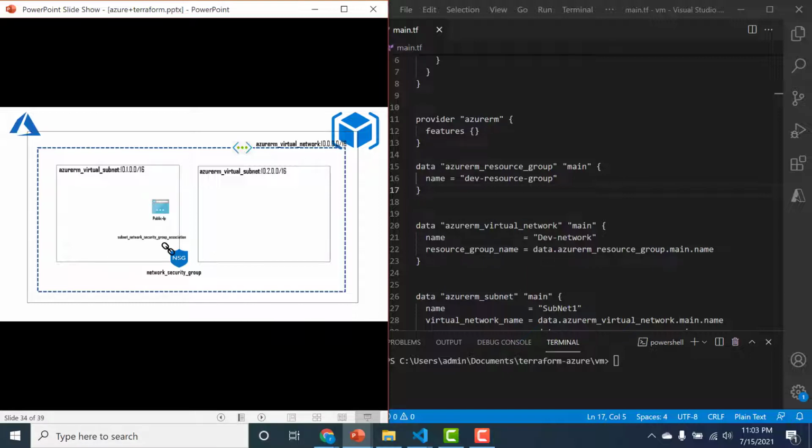But to create a virtual machine, I also need a public IP address. And this public IP address, I need to connect to my NIC. And this NIC will be connected to my virtual machine. So in total, I need to create three resources: a public IP address, a NIC, and a virtual machine. So let's look at the configuration.